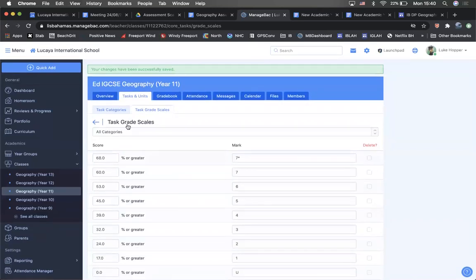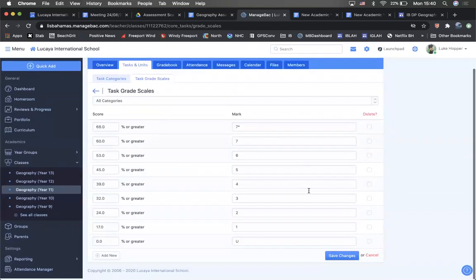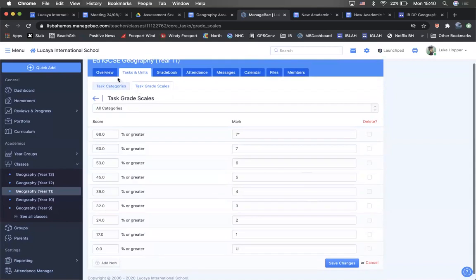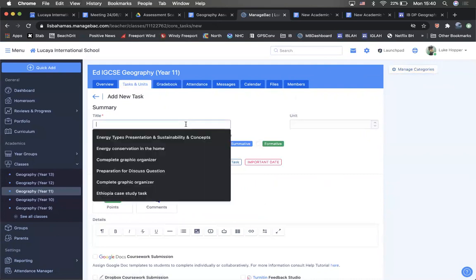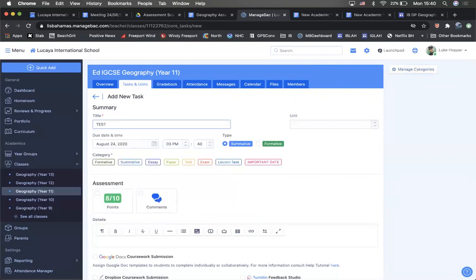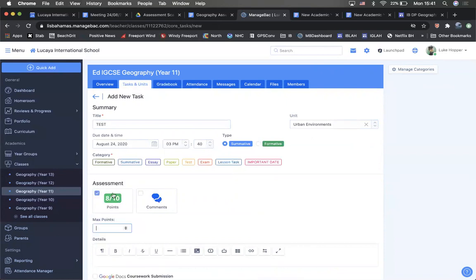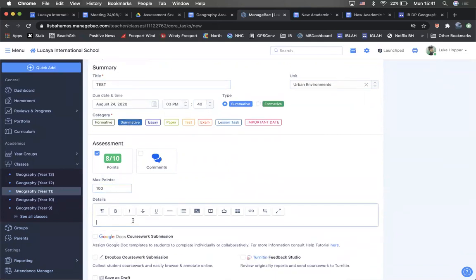So that means now, because I've saved it, this will work. So if I was to create a task, if I add a task up here, and let's just call this a test task. I add it to the unit, so the task is set. This is going to be a scored piece of summative assessment. So it's out of a percentage. The details of the assessment are added in here.